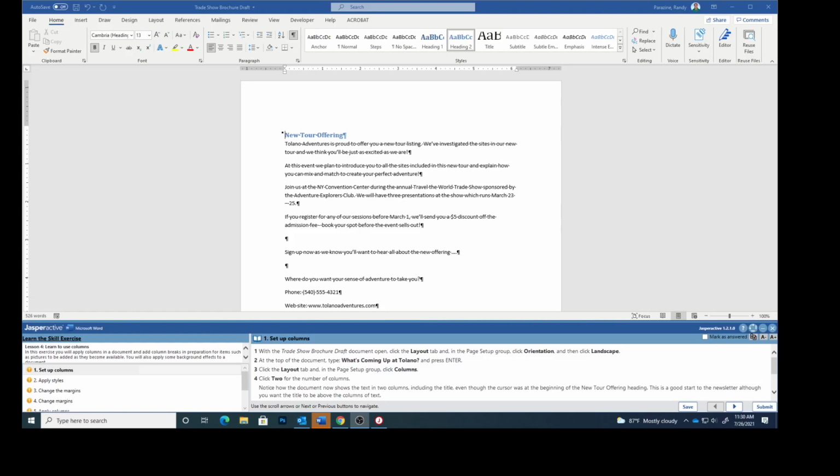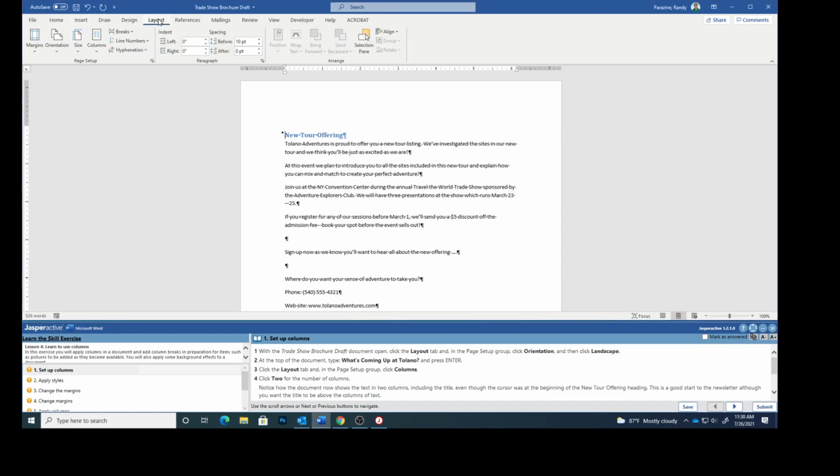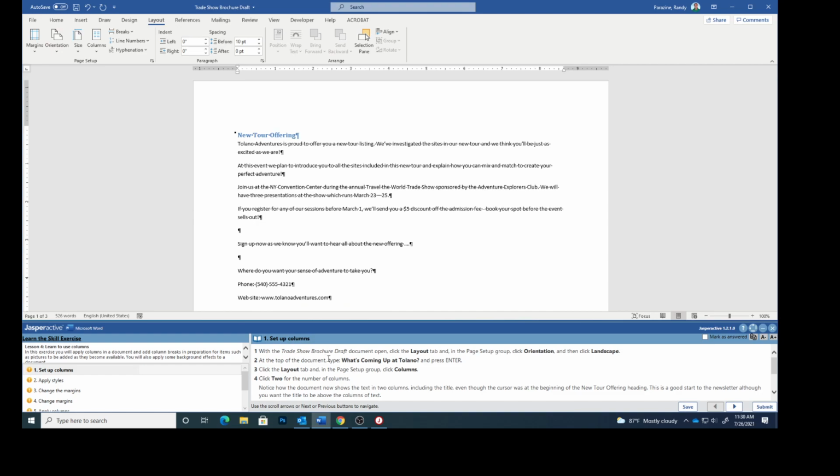Today we are working on Jasper Active Word Lesson 4, the third assignment, working with columns. So the first thing we should do is click the Layout tab, and in the Page Setup group click Orientation, and then Landscape. At the top of the document type What's Coming Up at Tilano and press Enter.